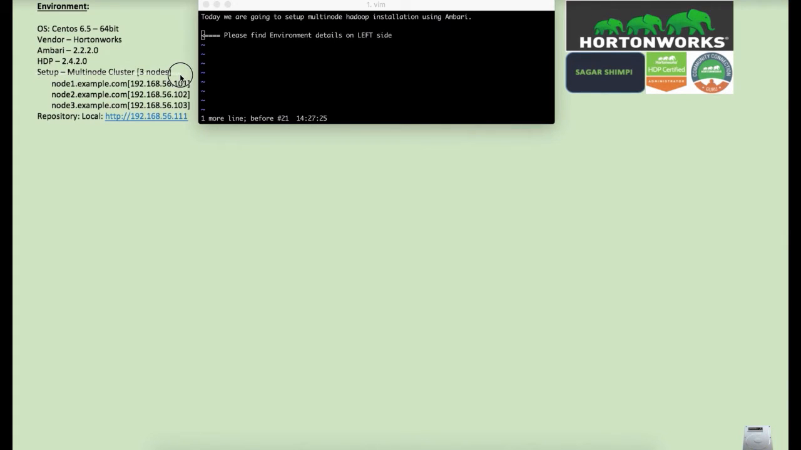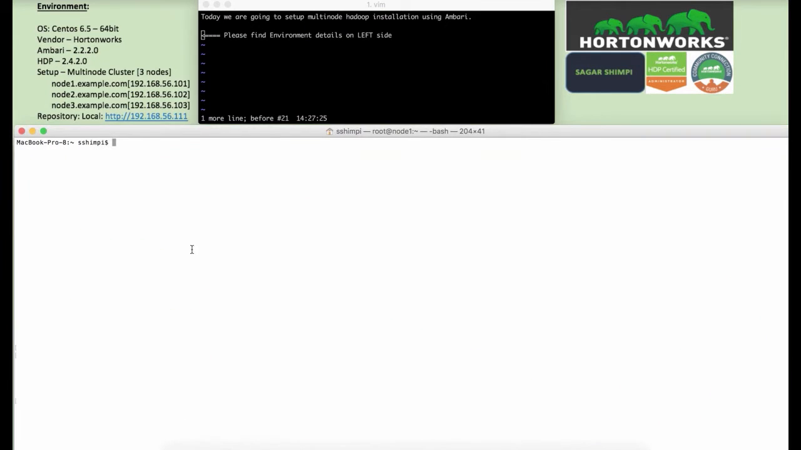In the multi-node cluster, we are going to have three nodes within the cluster: node1, node2, and node3.example.com, and the corresponding IP addresses are displayed on the right hand side. The local repository is configured on 192.168.56.11. Let's get ready to start with the installation steps.